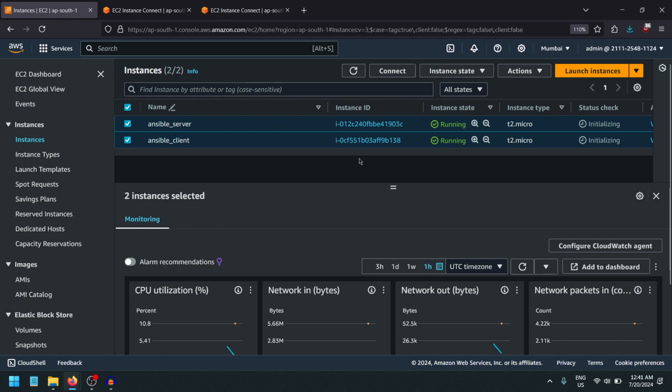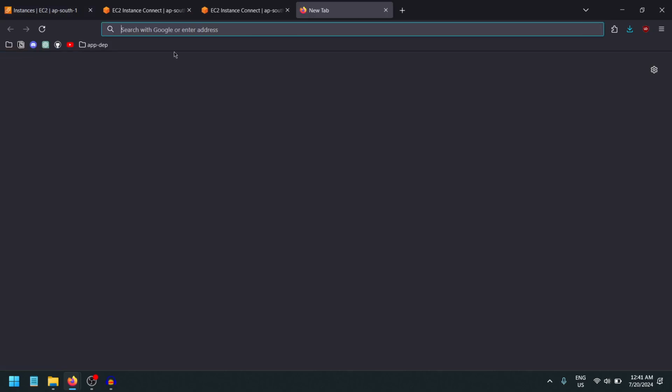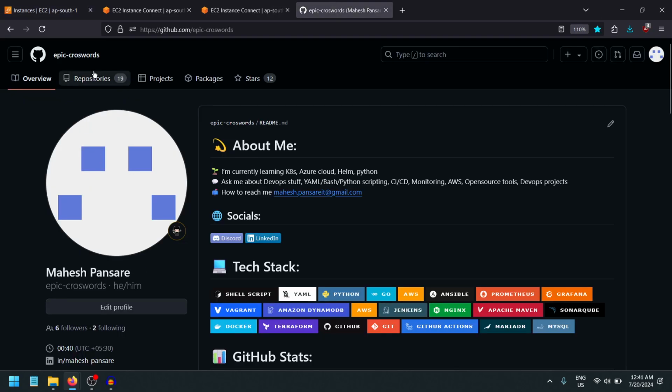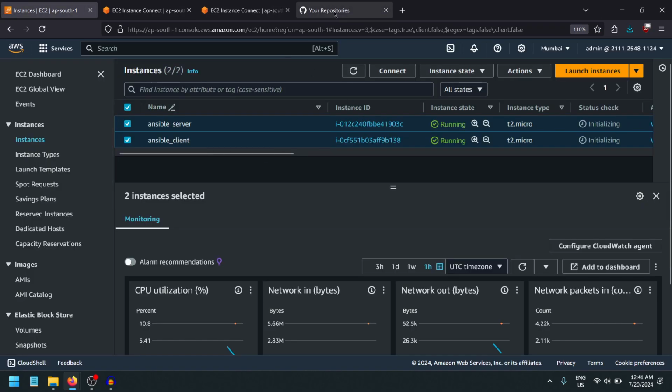Okay, it's time to do some practical. I have created two EC2 instances. On the first server we need to configure Ansible as the server, and on the second EC2 instance, we can connect through SSH, do some practicals, or run some playbooks and our ad hoc commands on that client machine itself.